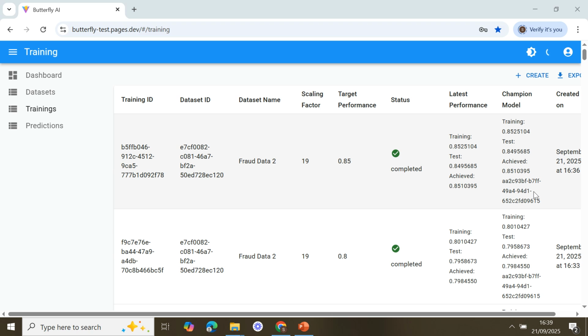Now, let's go even higher. Let's go even more ambitious. This time, we're going to go to 90% accuracy.